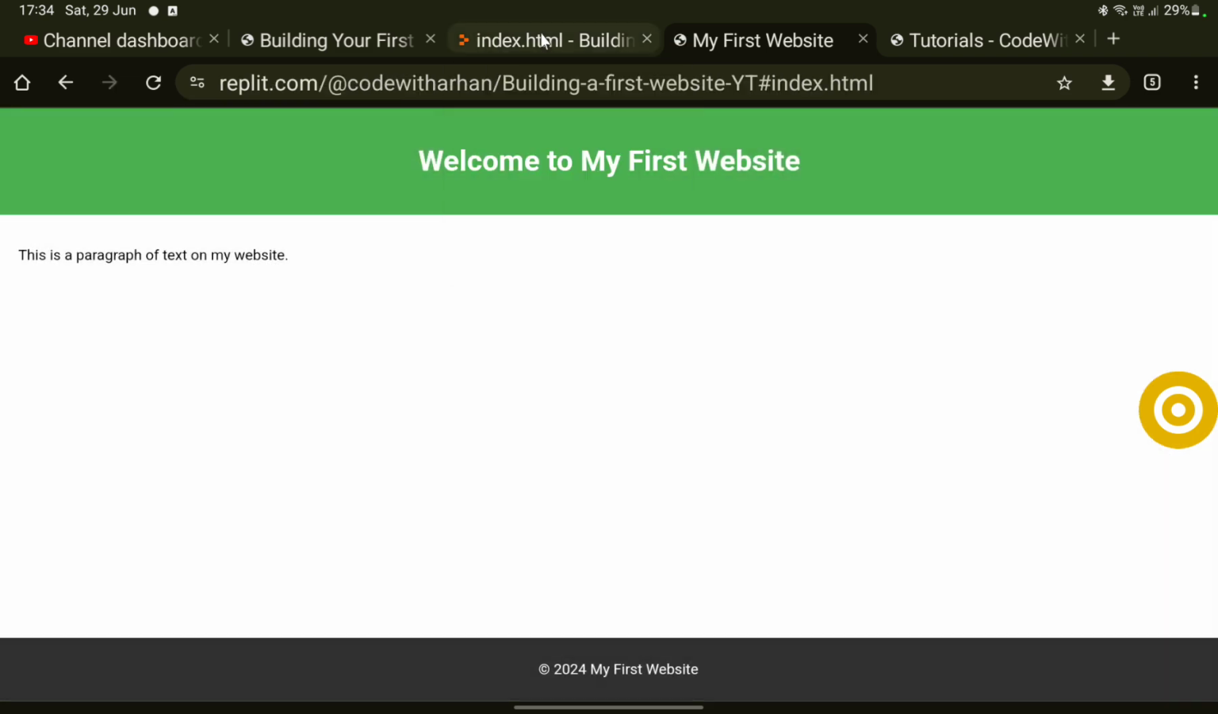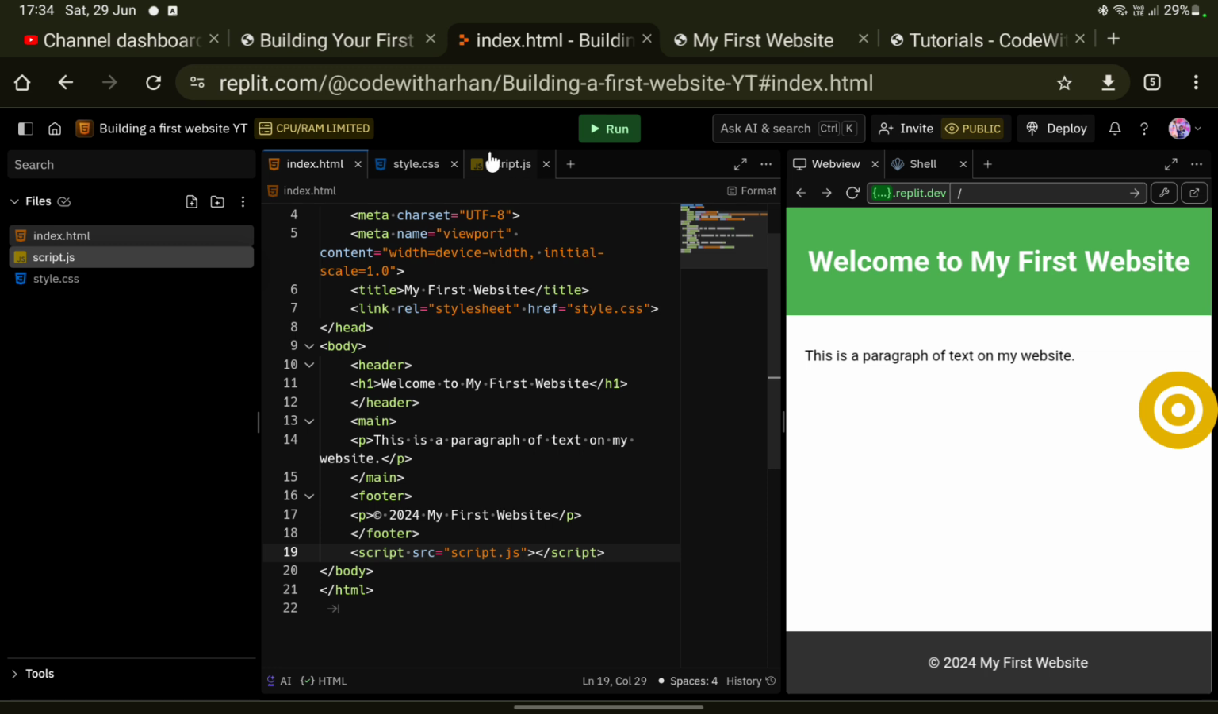So basically JavaScript is used to add functionality and interactivity to the website. CSS is used for styling the website. HTML is the skeleton of the website.